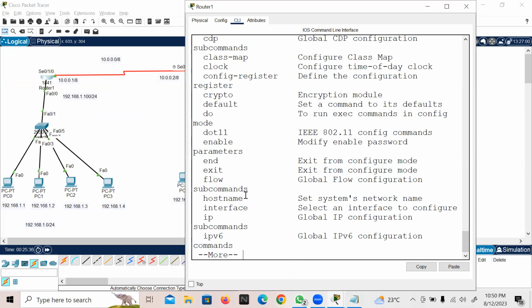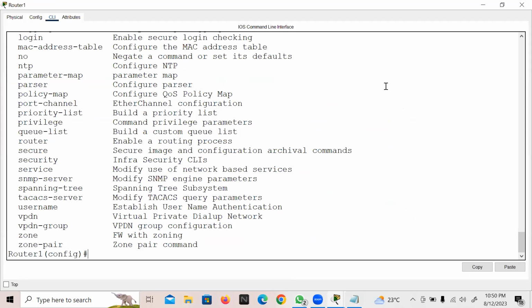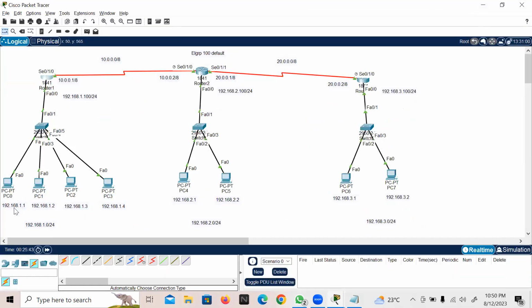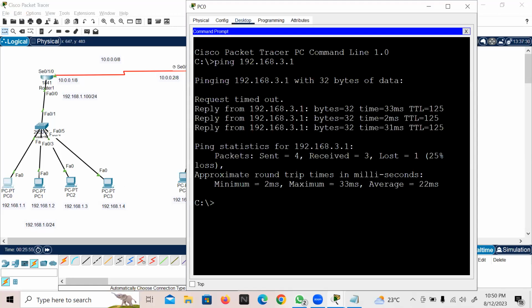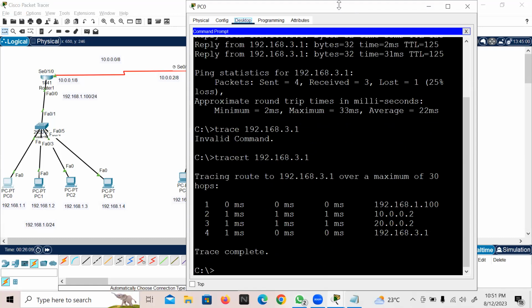Traceroute doesn't really work here. Okay, the router is not showing. I want to trace my 1.1 traffic, how it's going to 1.3.1. So I will trace 192.168.3.1. Tracert, sorry, in Windows we have the command tracert. It will tell me how my traffic is going.